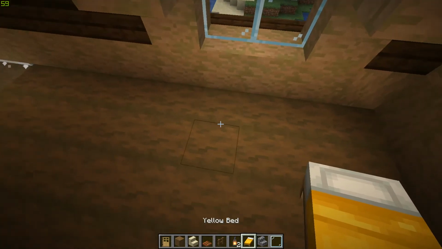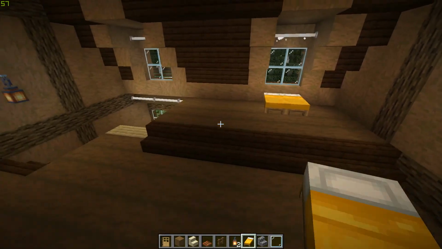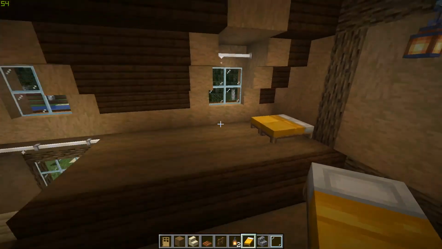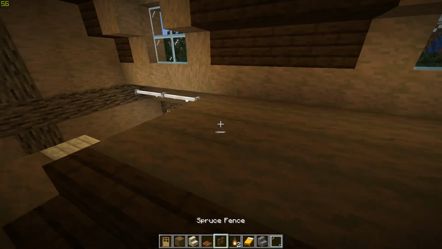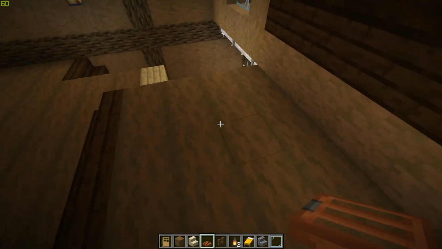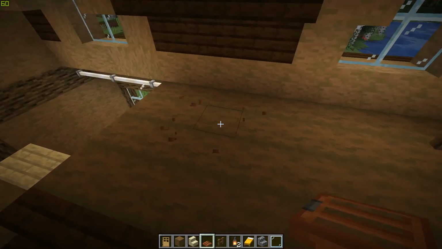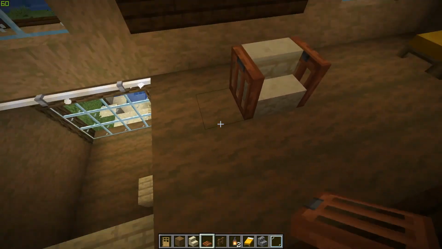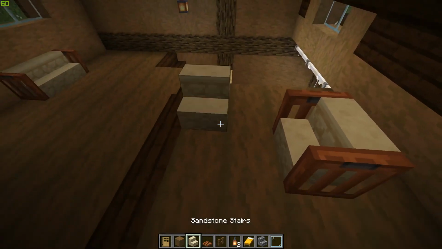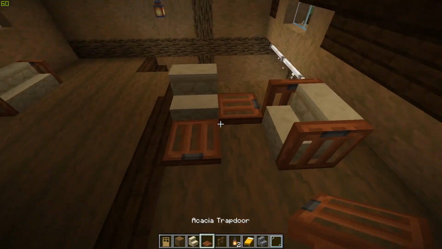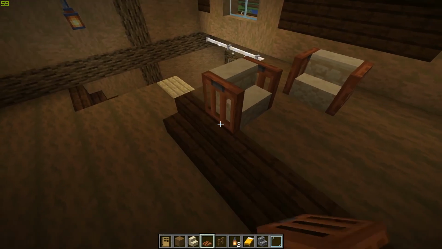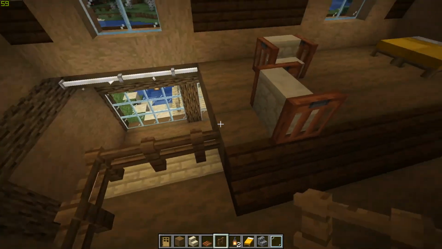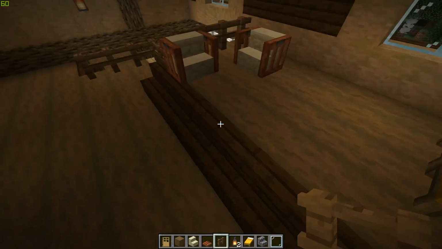So I think we'll put the bed maybe under the window. Or does it look better over here? No, I think that's better. And I think we'll put a chair here. And we'll put another one here. And then I'm also just going to put a little railing here so that we don't fall down. It's a nice little bedroom.